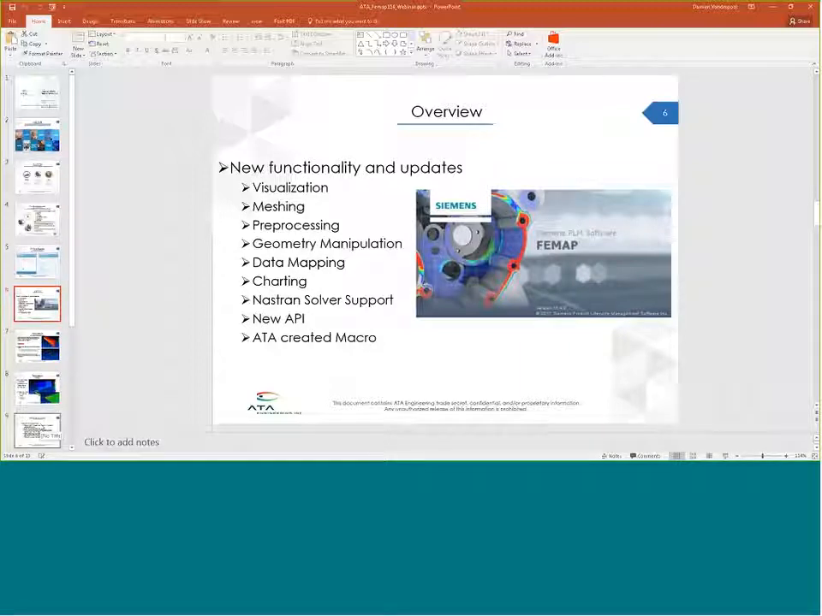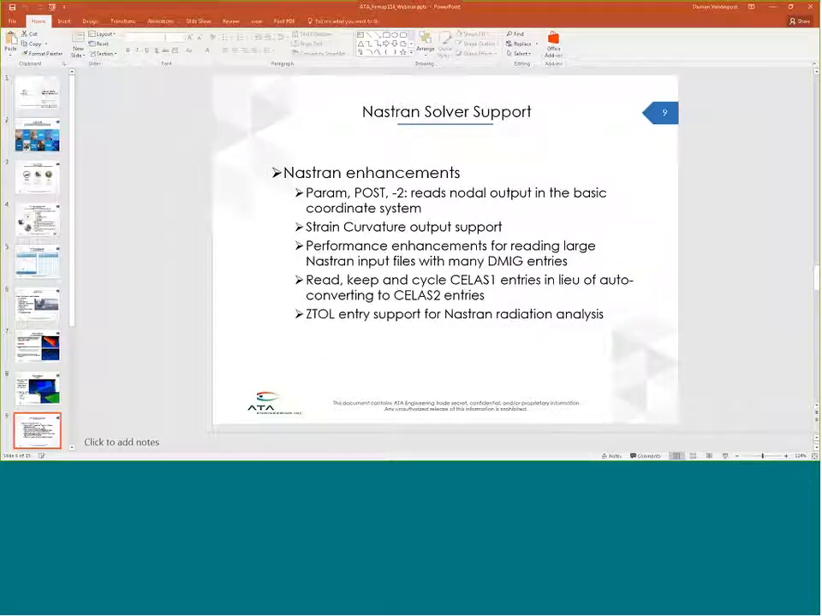This is going to be another one that I'm not going to show in Femap, but just on a slide. The enhancements are that when you have PARAM,POST,-2, it now reads nodal output in the basic coordinate system. You can have strain curvature output support. There are a lot of enhancements when reading in files about DMIGs. For those of you who still use CLS elements, you can now keep and cycle CLS1s as opposed to automatically converting to CLS2s. And for those that do some thermal analysis, you can use the ZTOL entry that's now supported with Nastran radiation analyses.